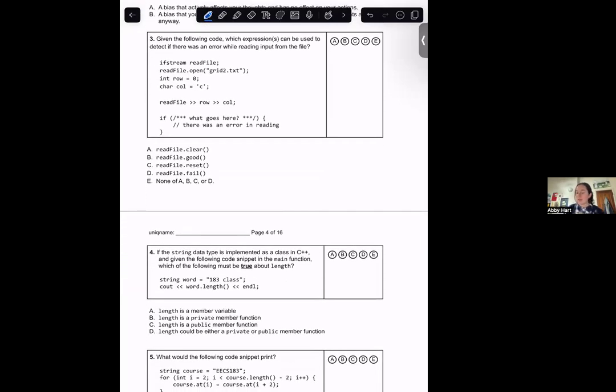Question 3, given the following code, which expressions can be used to detect if there was an error while reading input from the file? And in this little code snippet, we are creating an ifstream called readfile, and then opening the text file grid2.txt. And then we're creating an integer variable called row that we're setting to 0, and then a char variable called col that we're setting to the char c. And then we are reading using readfile, the row and the column variables. And then we have a little thing down here that says if something, there was an error in reading.